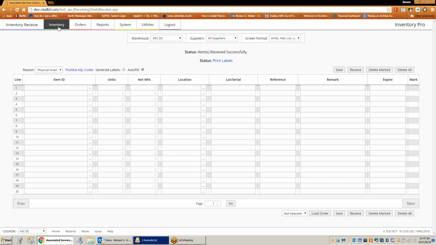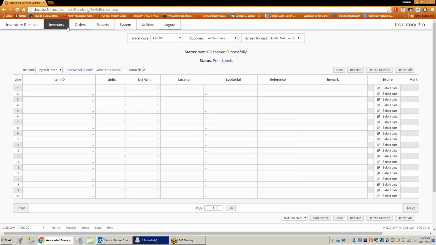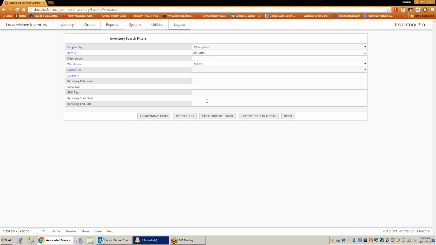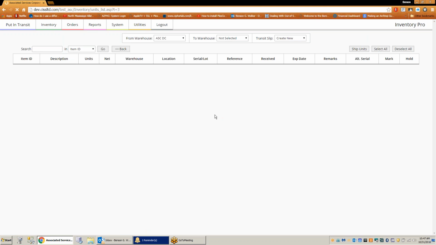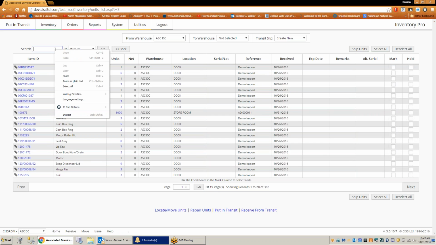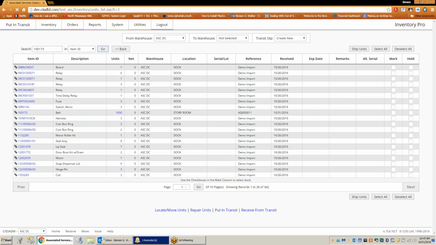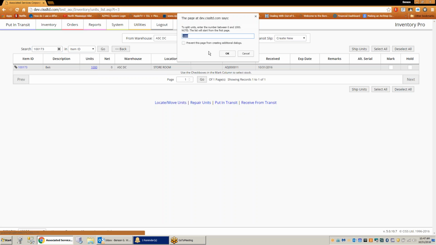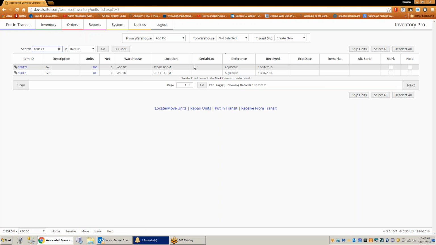Now, if I go back into inventory, and I go back to my locate move screen, and I say, okay, I want to place units in transit, and I search for that number. It shows you that you have 1,000 units here. So if I want to take 100 out, I'm going to split 100 off. And then I'm just going to choose the van and the transit slip is create new.